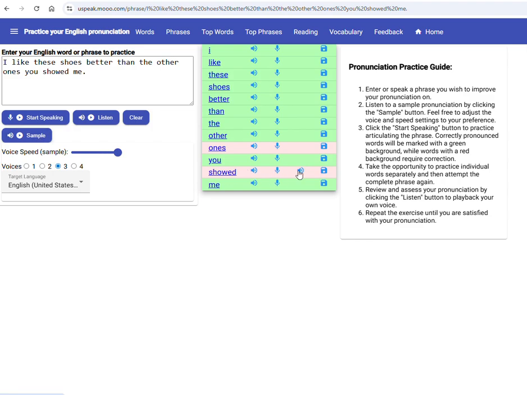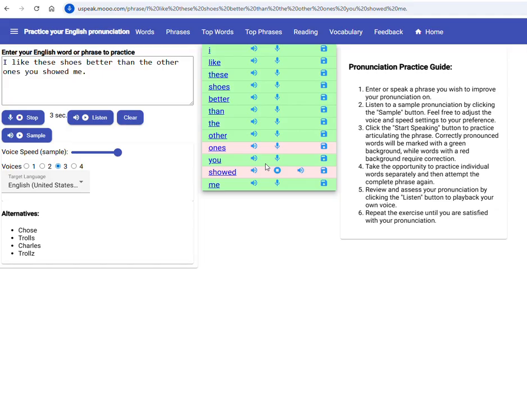Let's try again. Showed. This button can repeat your voice and you can listen to yourself. So let's do it again with correct pronunciation. Showed. Showed. It didn't work, so I was not able to pronounce it.